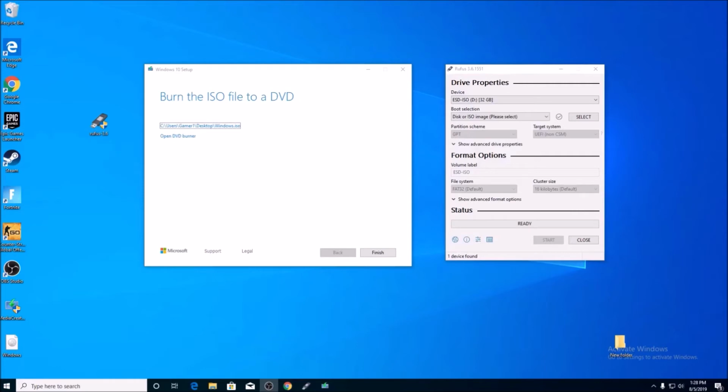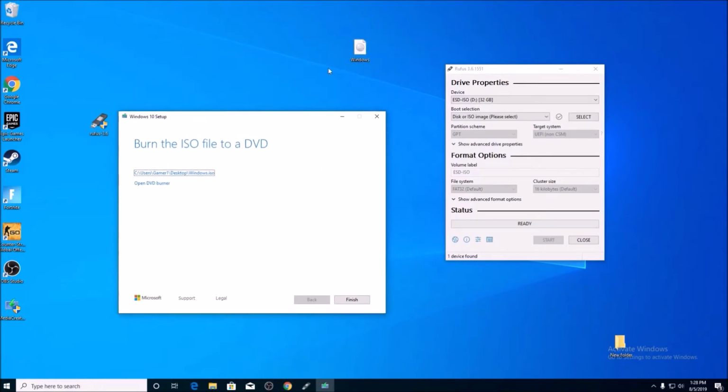Alright. So now we have the media downloaded, which is right here. It'll be named Windows unless you want to change it to something else beforehand. Or afterhand. I don't know. It doesn't matter. Okay, we have a flash drive in the back of the PC right now, hooked up into a USB 3.0 port. Alright, so that being said, here is the flash drive right here.